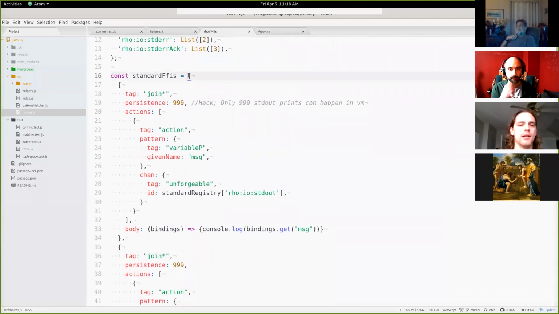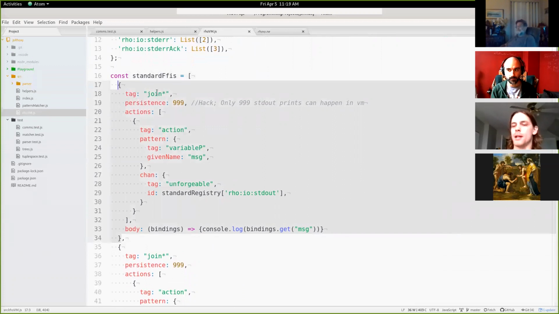So it's a list, and it only has a single comma in here, so it's got two functions in it. Here's one of them. It's a join, and the star means it's a special join. Instead of being handled fully by the rhovm semantics, we're going to hand off to JavaScript at some point. That's what the star means.